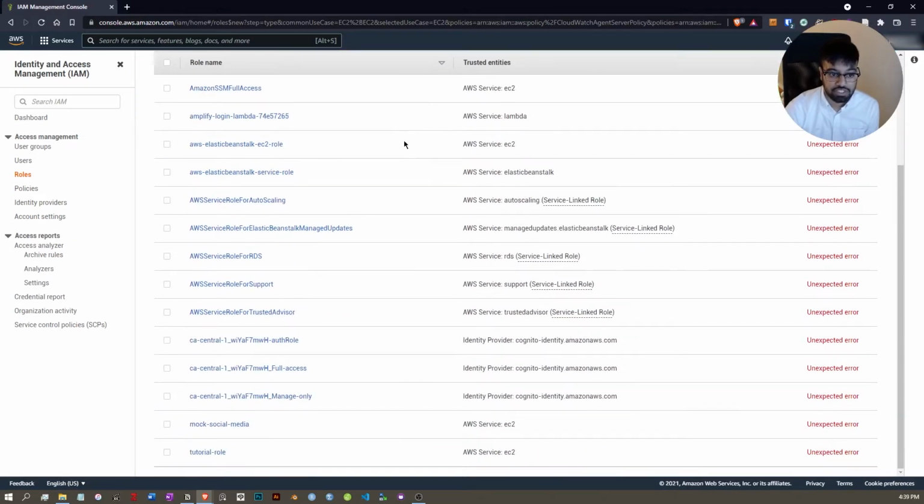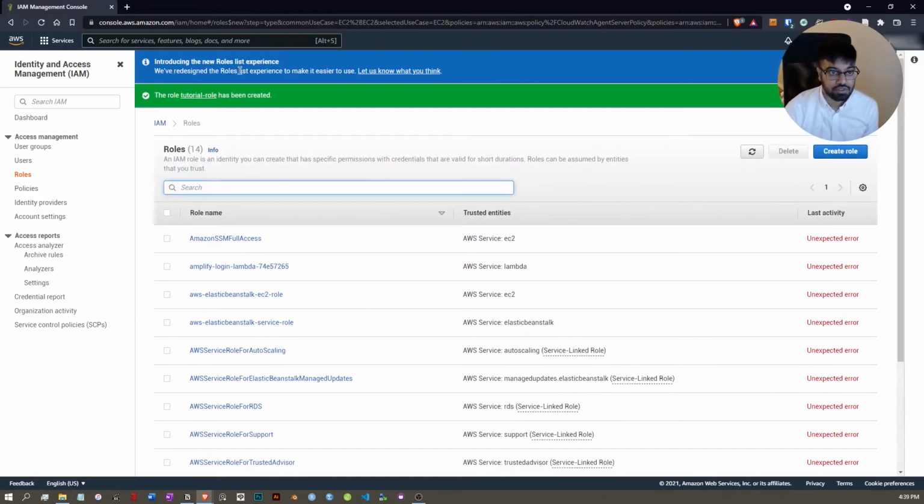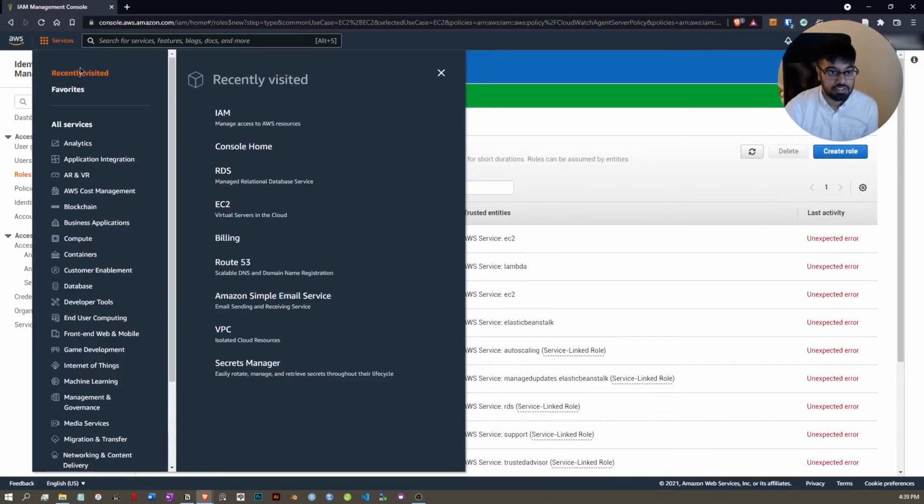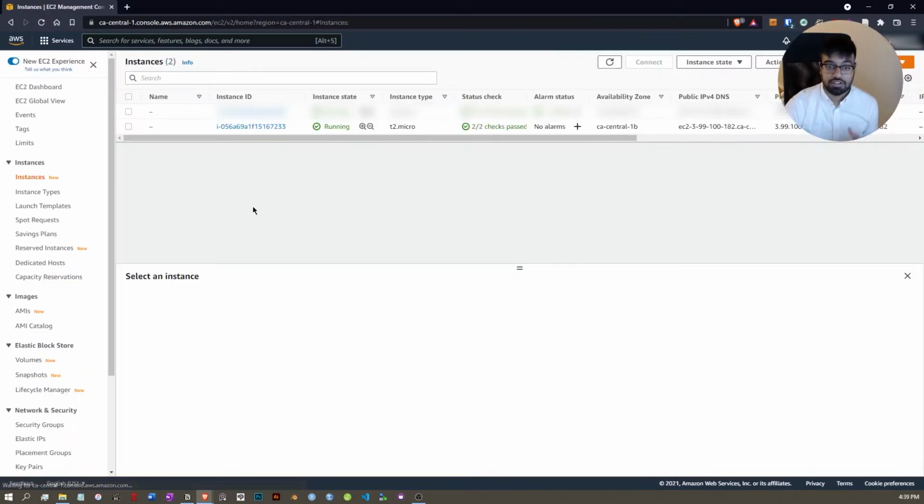So if we actually scroll down here, I have a lot of them, but here, tutorial role, you'll see it shows up. And now what we need to do is associate this role with our EC2 instance. So what I'll do is I will go back to my services, go to EC2. On the EC2 instances page, I'll select our instance.